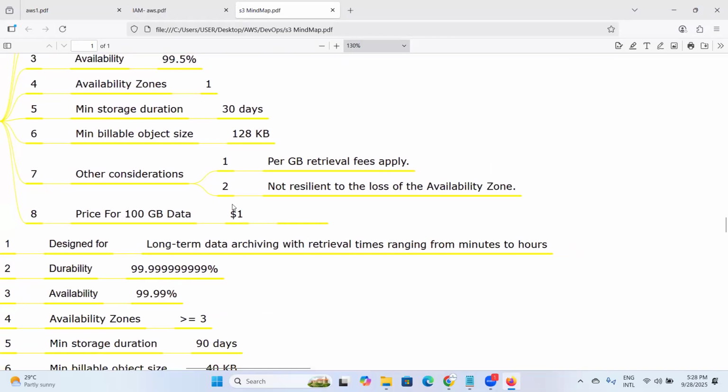The price is $1, right? It's very cheap. Per GB retrieval fees apply, and it's not resilient to the loss of an availability zone, guys. So if you lose the data, can you recover? No.